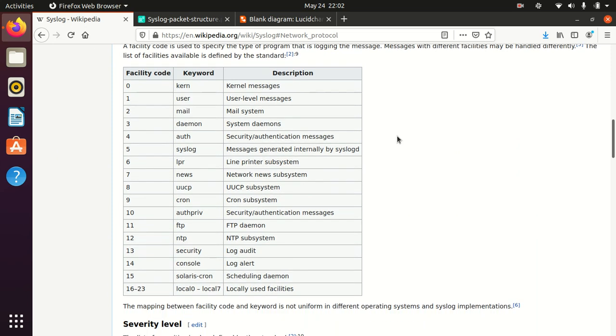So one is a facility ID. Some of these facility IDs can be changed based on the configuration of your box, and some of them are just hard coded depending on what it is. Some of these facility IDs are like facility ID 0 is kernel level messages, right? For example, 7 is news or the network news subsystem, things like that, or 13 is security, so audit logs, stuff like that.